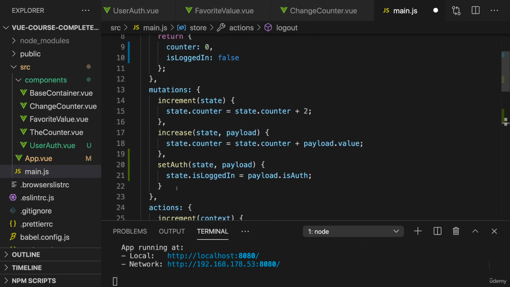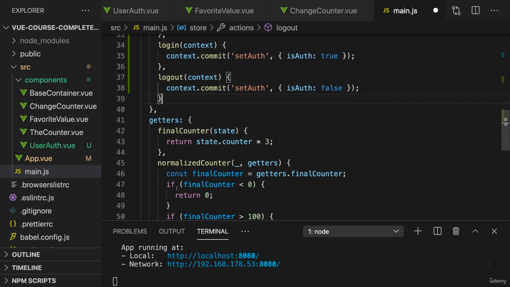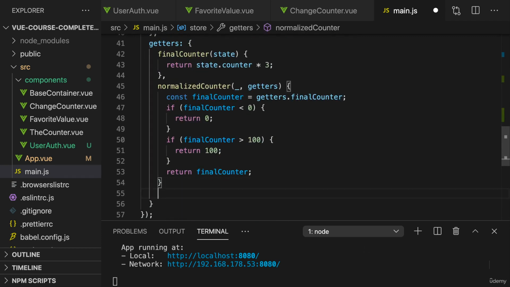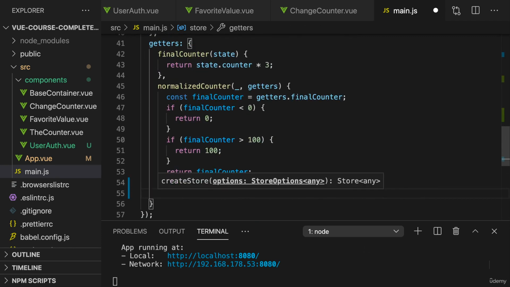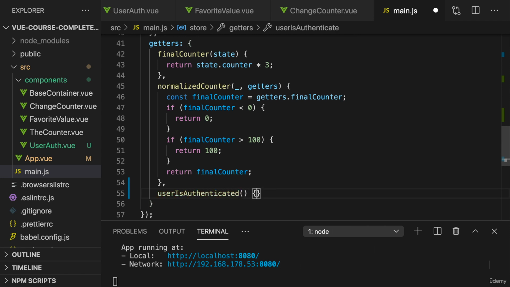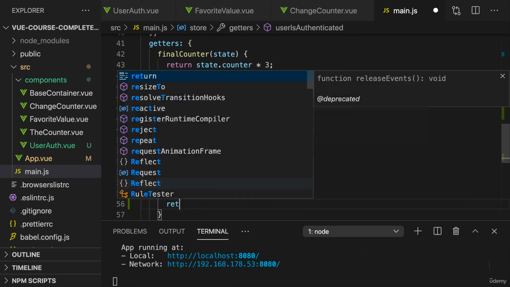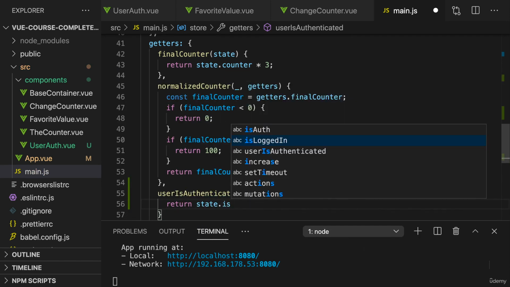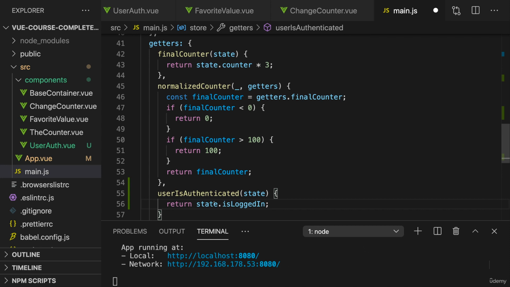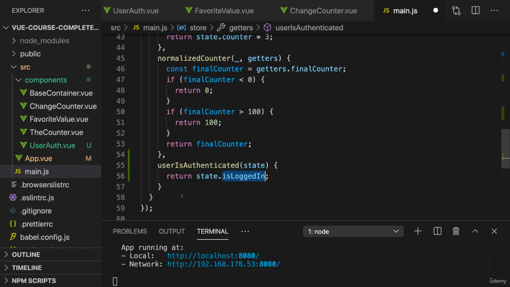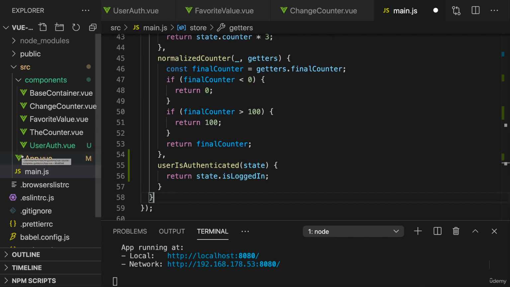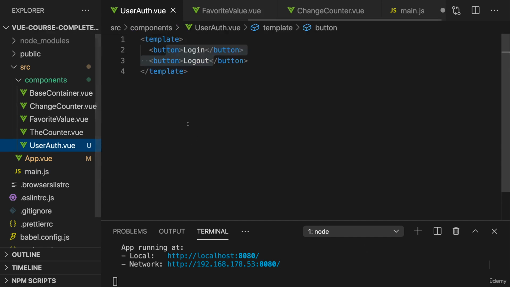So now we got actions, mutations, and a state. What's missing? A getter. So I will add a new getter. Name is up to you. I will name it userIsAuthenticated. And in here, we get our state. And I will return state.isLoggedIn, which is true or false. Now I have everything in the store which I want to have there.